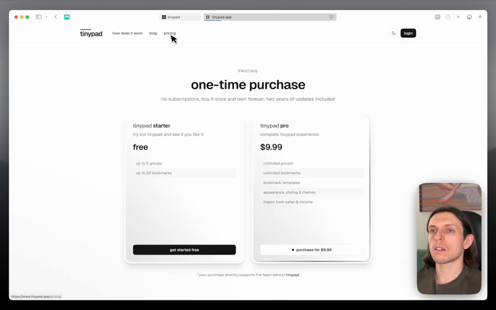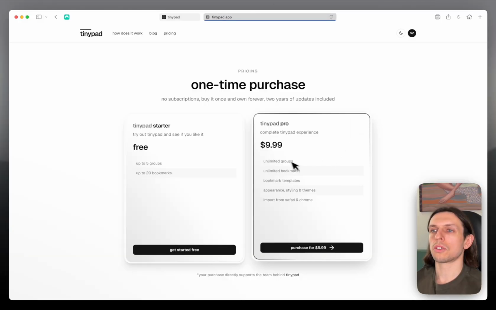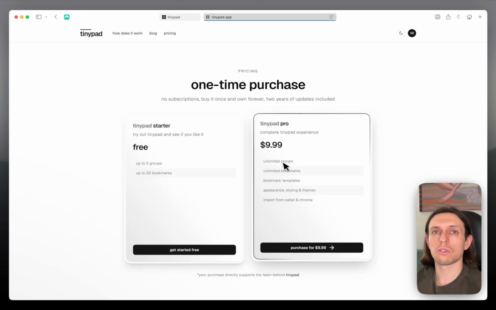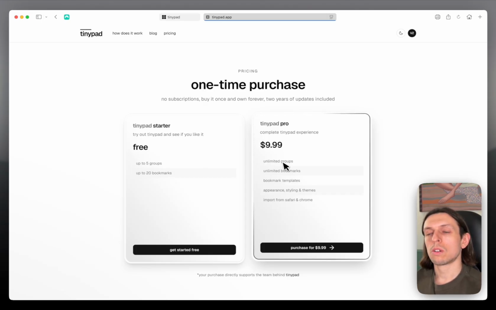Now for the plans and pricing. tinypad is a one-time purchase, no subscriptions, no long-term commitments. You just get everything all at once and 2 years of updates are included. So you get unlimited groups, bookmarks, you get templates. This collection will be growing significantly. You have appearance, style and themes that we also plan to expand a lot. And you can import bookmarks from Safari and Chrome. We will add more browsers in the future.